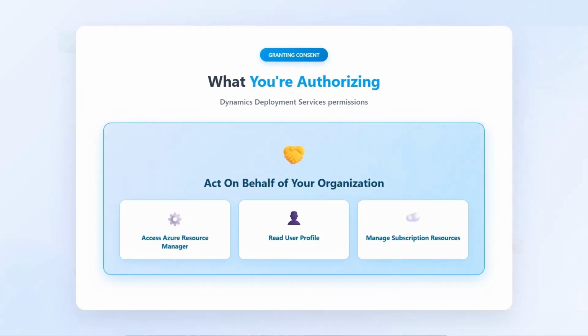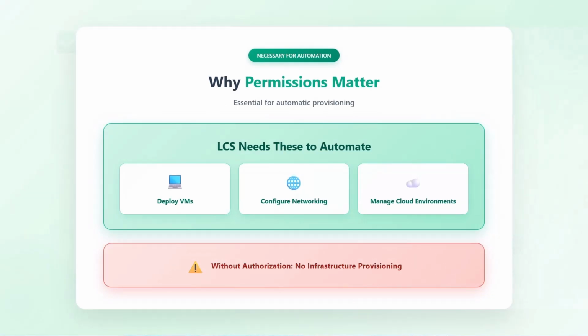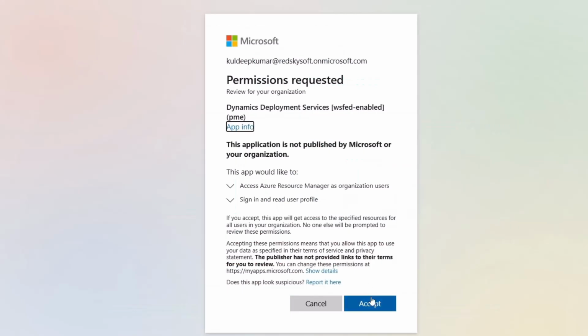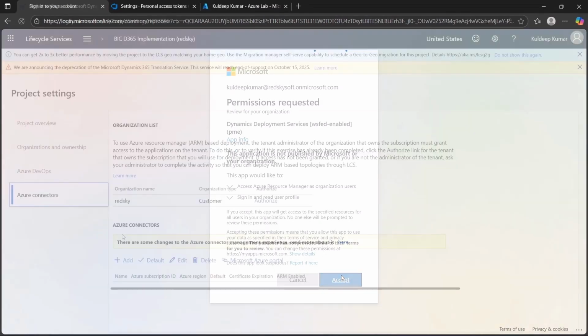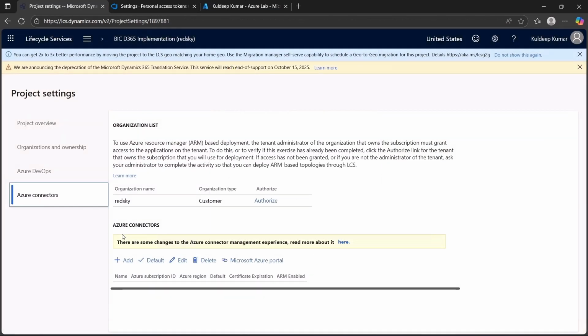Essentially, this is granting Dynamics Deployment Services the ability to act on behalf of your organization in Azure. Specifically, to access the Azure Resource Manager, read your user profile, and manage resources within your subscription. These permissions are necessary for LCS to deploy VMs, configure networking, and manage cloud-hosted environments automatically. Without this authorization, LCS wouldn't be able to provision infrastructure in your Azure subscription. We'll click Accept to grant these permissions. Once the authorization completes, we'll get back to the Azure Connectors page in LCS.